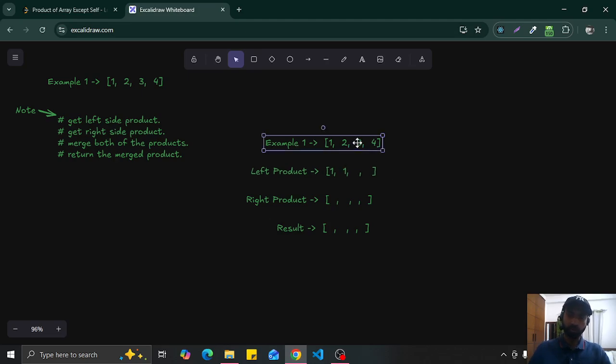And for 3 we have two values on the left side of 3, so the left side product of 3 is going to be 2 into 1, which is 2. And for 4 we have 1, 2 and 3. We are ignoring 4 here, like for each value we are ignoring that value, and we are going to calculate all the product on the left side of that. So for 4 the left side product is going to be 1 into 2, 2 into 3 is 6, so that's going to be 6.